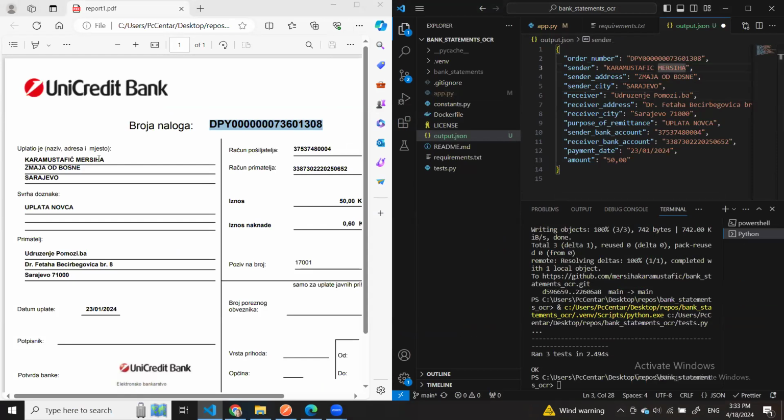Also, Karamustafic Mersiha is the sender. We have it stored here like sender name. Address Zmaja od Bosne is mapped to the sender address field, sender city Sarajevo. Receiver is this udruženje pomozi.ba. Receiver address is the second line, and the third line is the city and its zip code, because it's stored here on the third line.